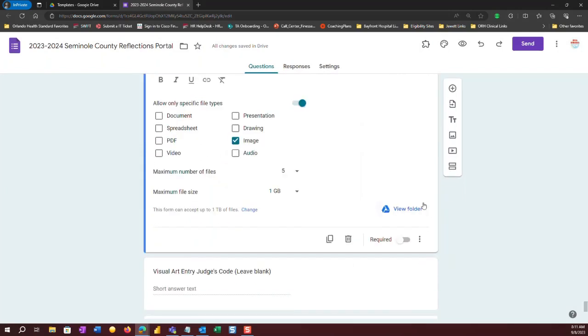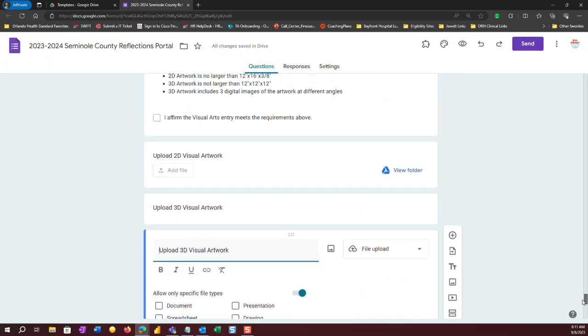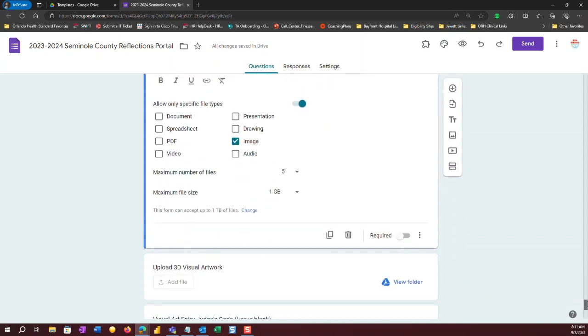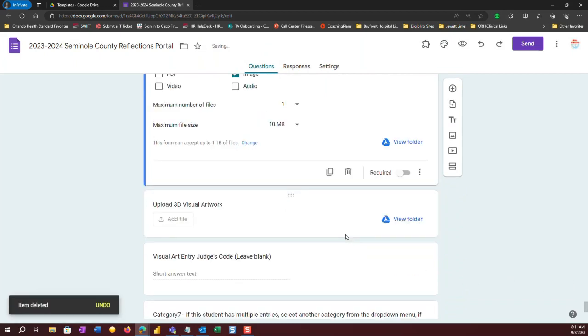All right, so remember, this is the one we want to keep that says view folder. We just did the 3D artwork. So see, upload 3D. All right, this one does not have view folder. So we're going to go ahead and delete that. And once we do this, we will no longer get that error.